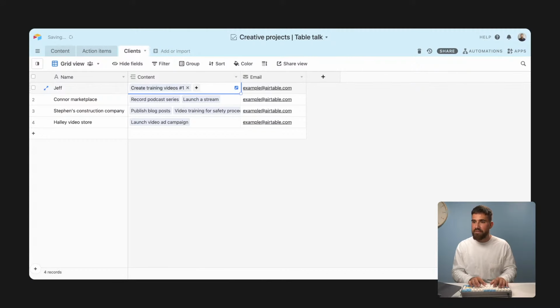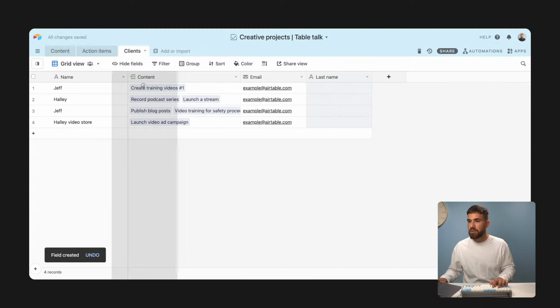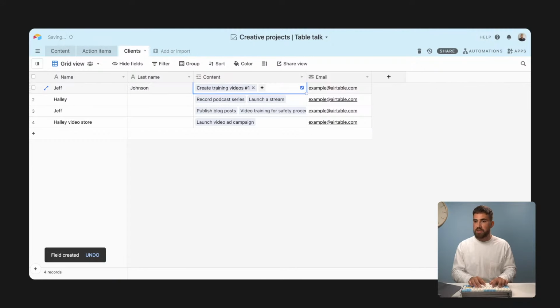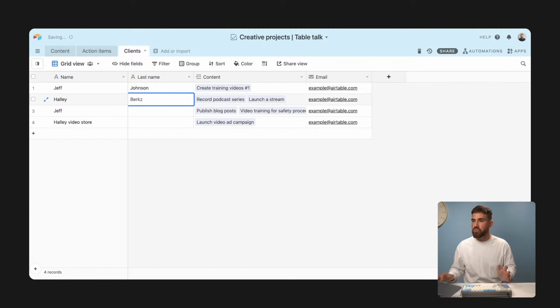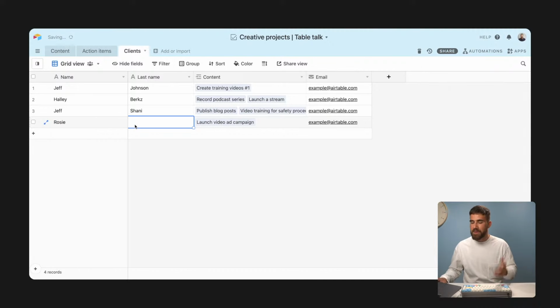Let's say I have Jeff, and this was Jeff at Airtable, and this was Hallie. But then I had a second client whose name was also Jeff. And let's say I had a last name, a single line text. I had Jeff Johnson, and I had Hallie. I'm terrible at this. I should not do this. Burks, sure. Jeff Shawnee. And then Rosie, is the name of my old cat. Binks, sure. You'll notice that I have two Jeffs.